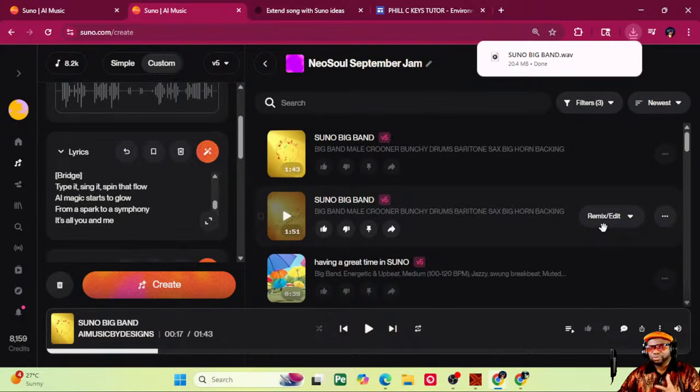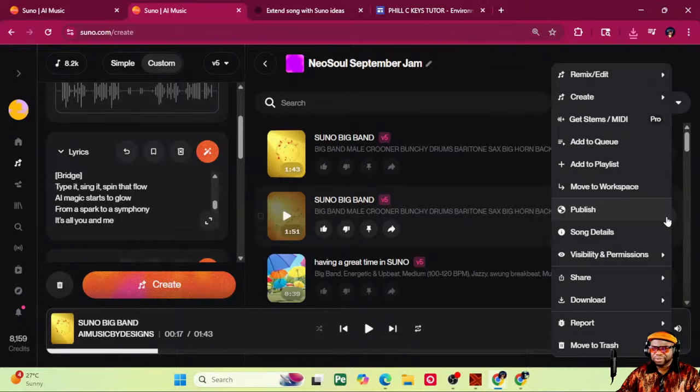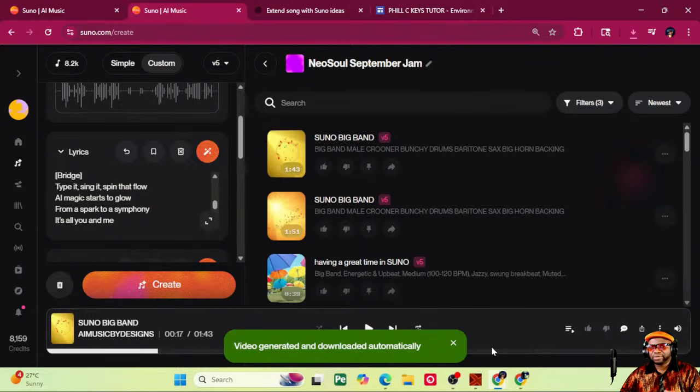click the three dots, make sure you have a paid account, click download, and then video. And this will download a video file in MP4 that you can just drag into your YouTube, put it on your channel. And it's a static video. It shows an image and it has a text, and maybe that's enough for you, okay? Not everyone is called to go into Spotify.